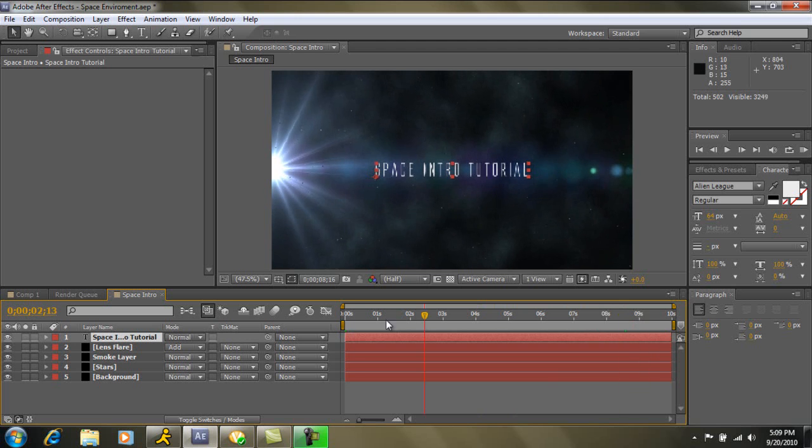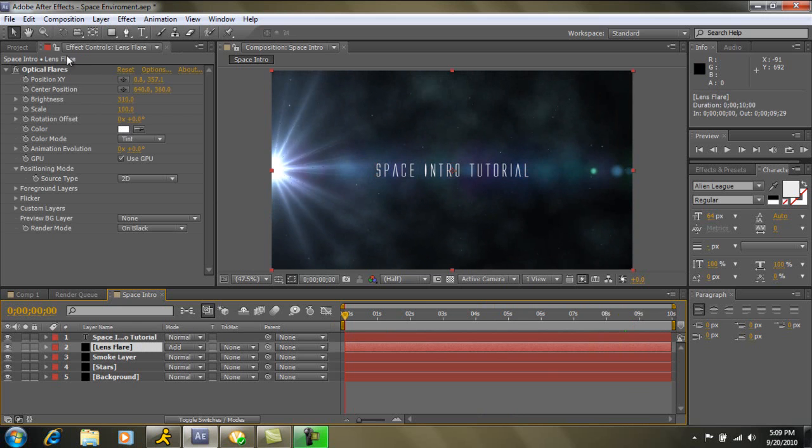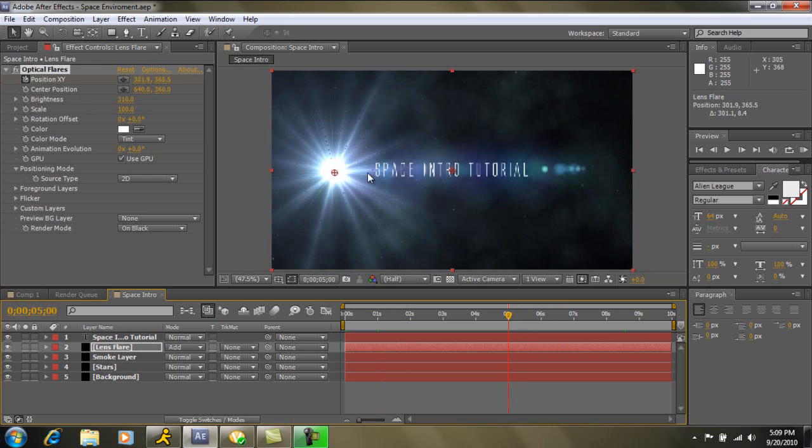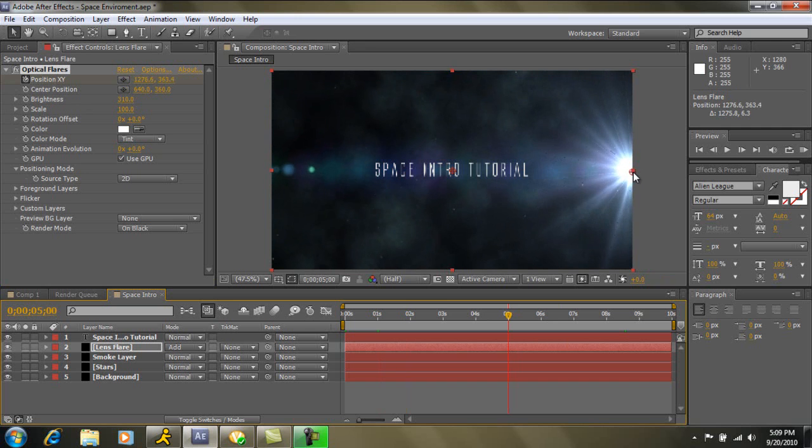Okay, now what we want to do is click on the lens flare layer, click on the lens flare, the actual effect, and then we're going to position X and Y. So we want to start it at around 1 second. So create a keyframe for position XY. Go ahead and go to about 6 seconds. Say that's where you want it to end, or 5 seconds. And then drag this all the way over on this side and keyframe that.